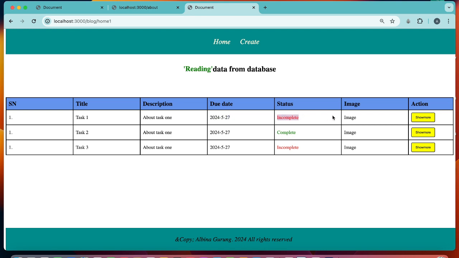Also we can have some emails, and an action like show more. By clicking this show more button, we can know more about this particular task, task 1. So this is basically the landing page. The landing page will have nothing but a table that will read all the tasks from the database table and show them here.